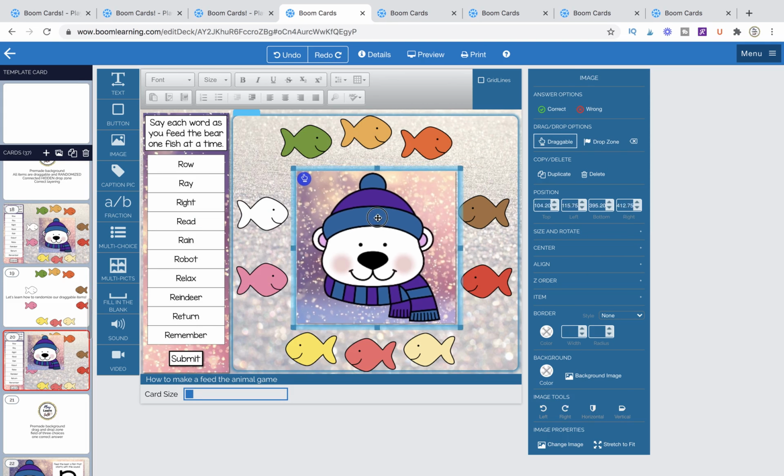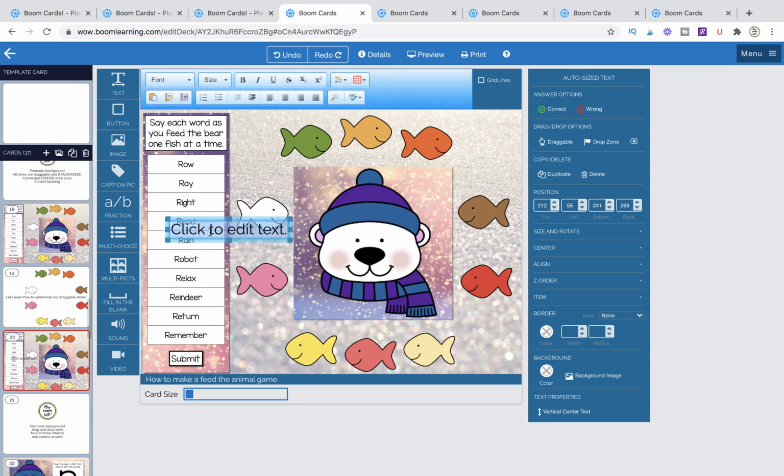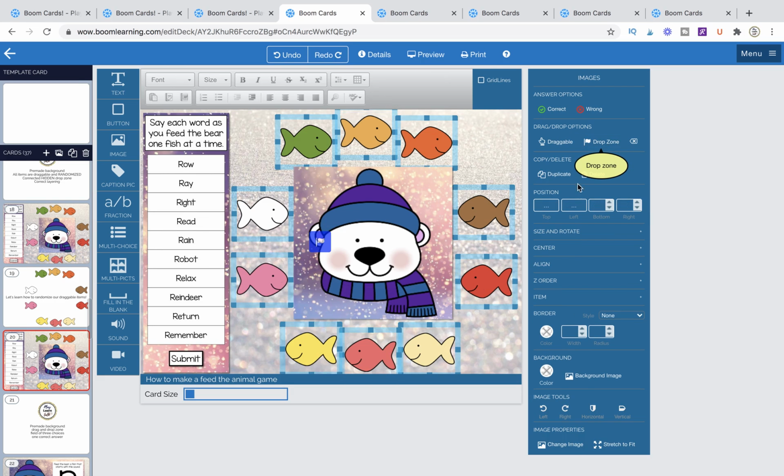Okay, I'm going to center him, and I do want to make him not draggable for the moment so that I can drag out a drop zone. Okay, so I'm going to delete the text from inside, and I'm going to put it over the area that I want to be the drop zone, and then hit drop zone. Okay, so now I do need to make all of these fish draggable. So we're going to make all of them draggable, and then we do have to connect them.